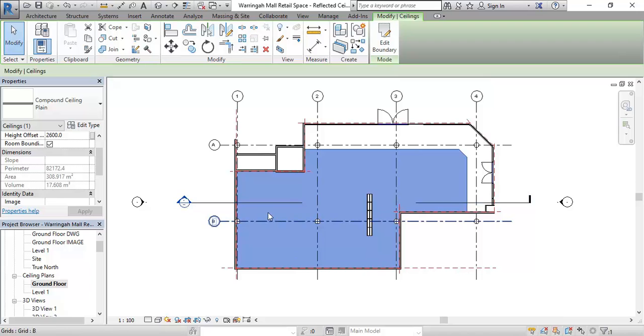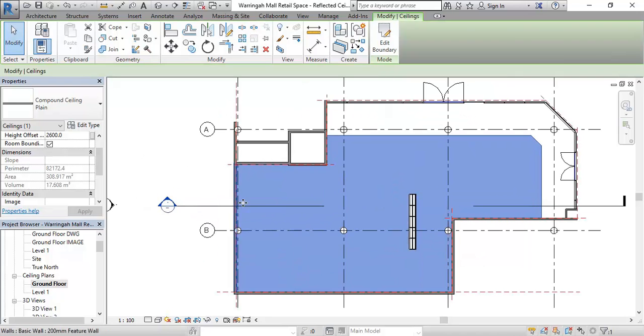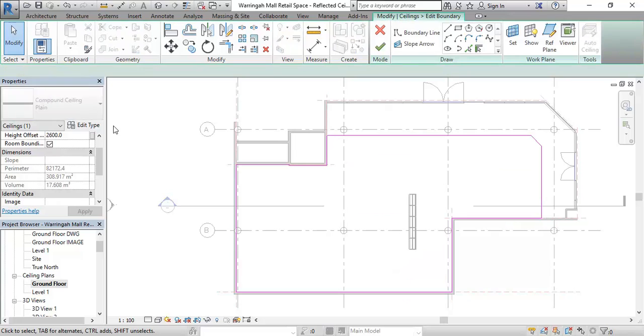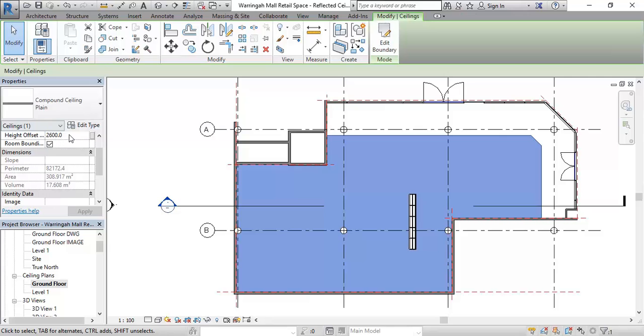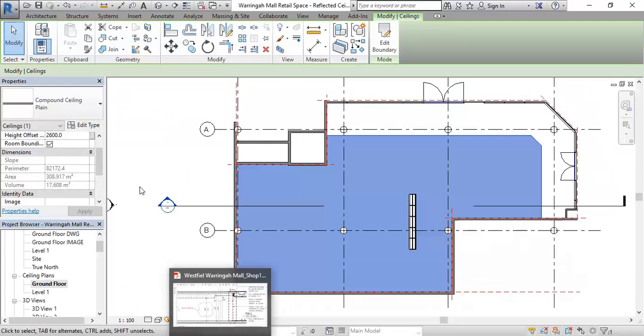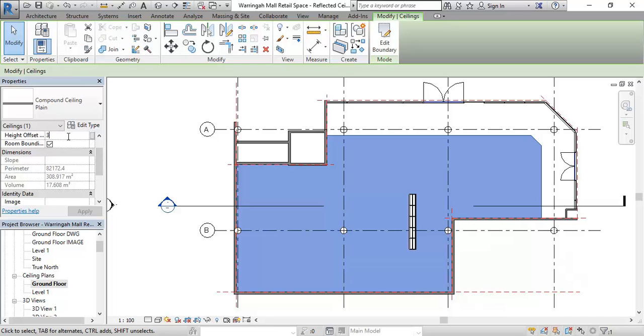But notice I didn't worry about the height, and I can still do that now in properties. Over here you can see it has the height offset from the level. So you can put that in while you're drawing the lines, but it's fairly easy to do it after you've made the ceiling as well. So again, what was it, 3,900? So I can just type that in now.